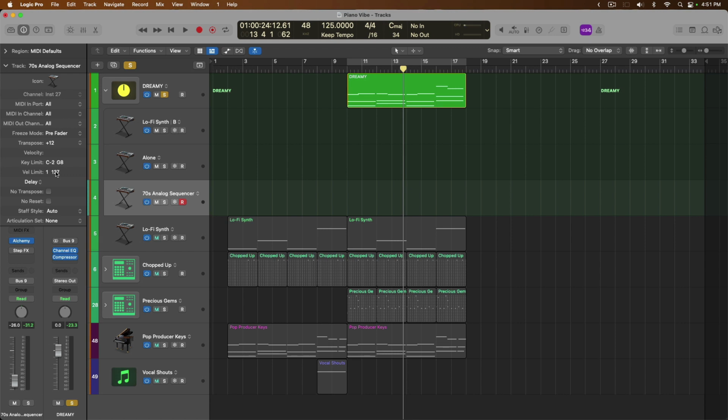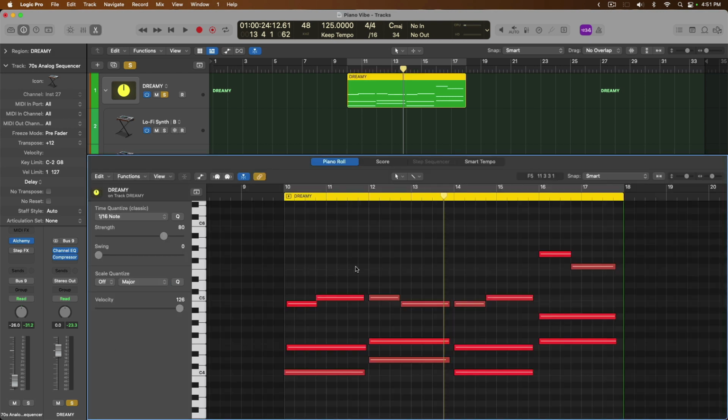And I don't want to do that. I just want to limit the range at which the performance works within. So just to illustrate, if we take a look again at the piano roll, we can see that everything is pretty much just played at a constant high velocity.